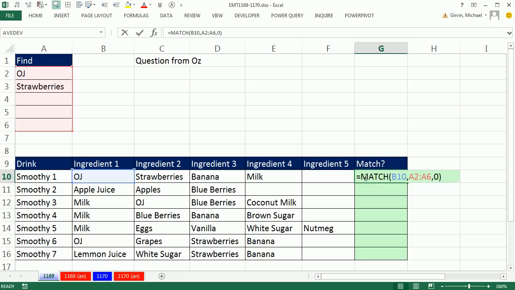Now, that's looking up a single item. What we want to do is instead, for the lookup value, we're just going to do a function argument array operation. Now, how many items are we looking up? 1, 2, 3, 4, 5. So the match function, because this is a function argument array operation, will spit out 5 answers.